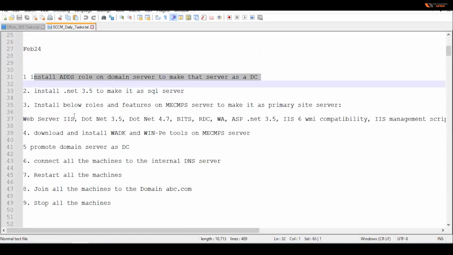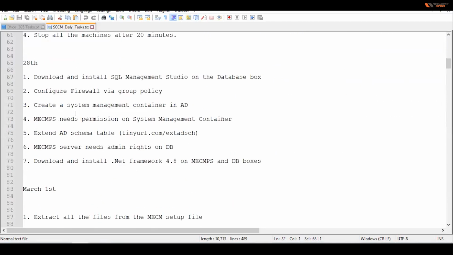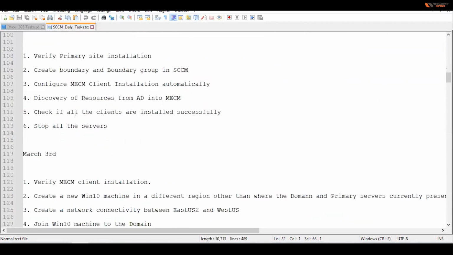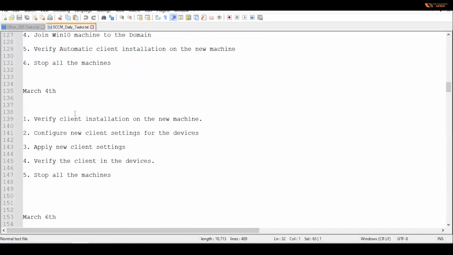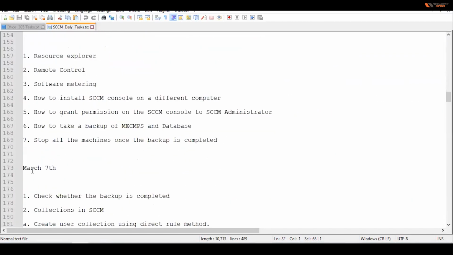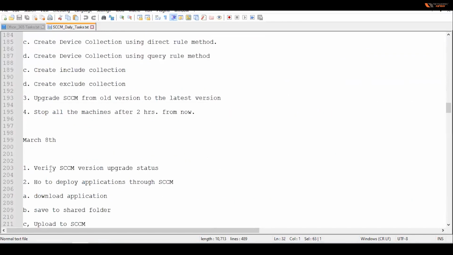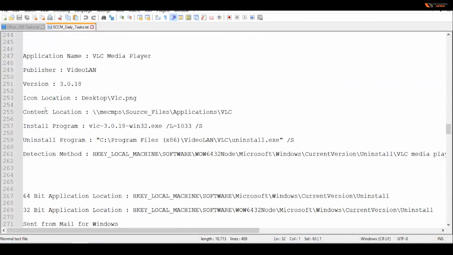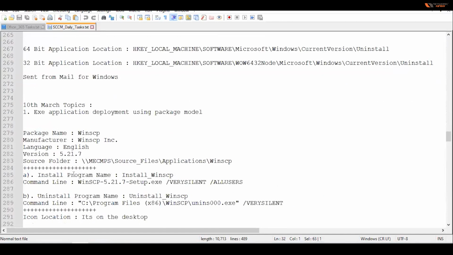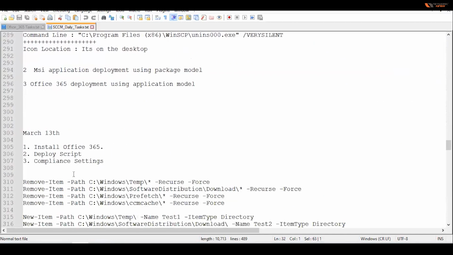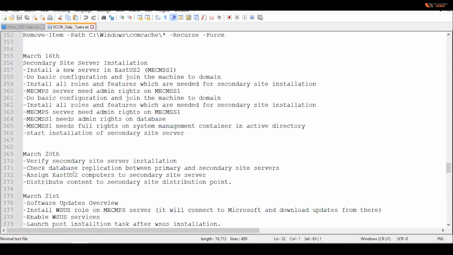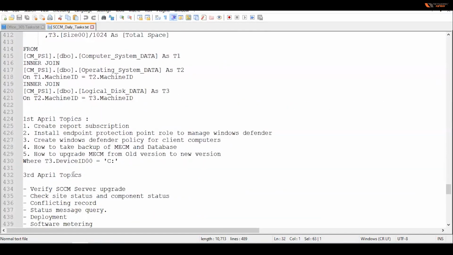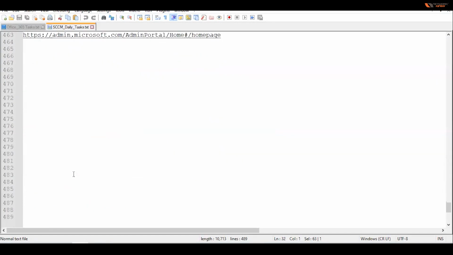I'm going to share this notepad file with you also, right? I used to prepare it for my previous batch, and you can see the date is March 7th. I did it for my previous batch, but I'm going to share it with you all so that you can take a reference from it and do the configuration, right? Anything you want to ask?